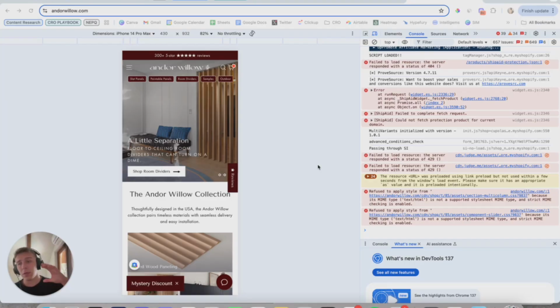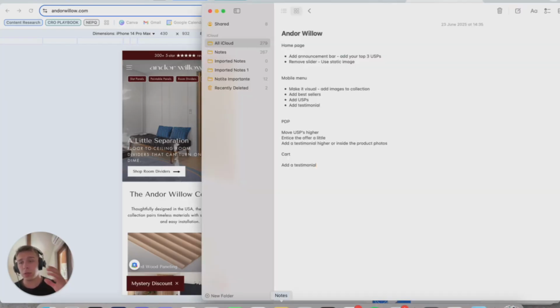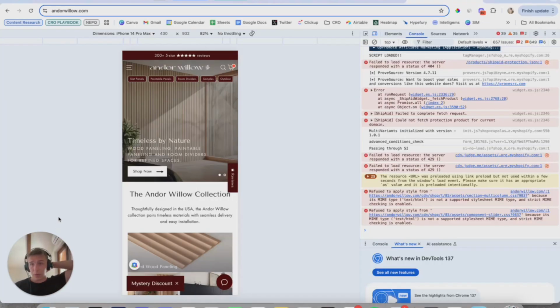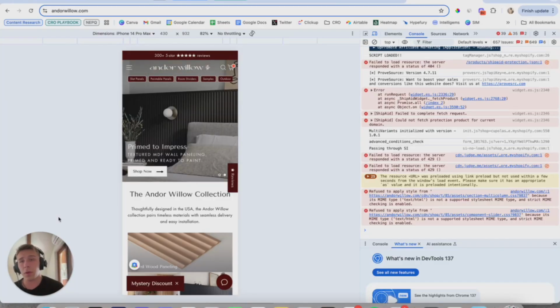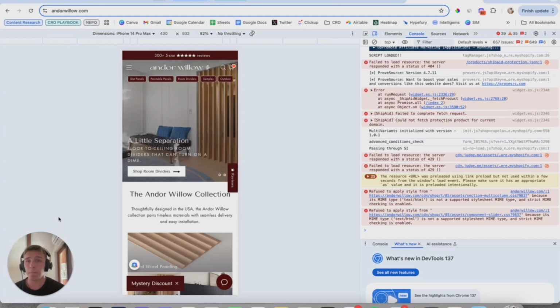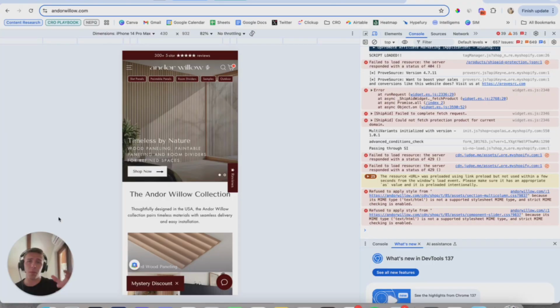So I'm gonna dive straight into it. I took some notes, I went on the website, spent some time on it, and there are just so many things to be done. Today, I'm not going to touch upon everything, but my promise is that I'm just going to share a lot of value. So I'm going to stay on mobile, and I'm going to start first with the homepage.